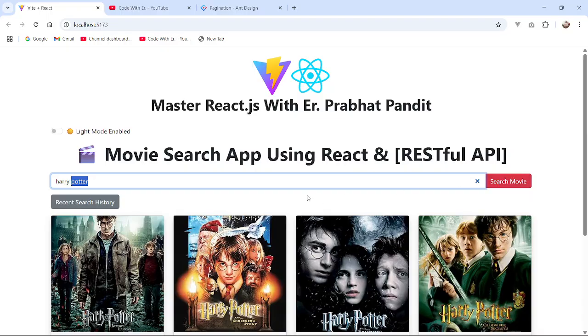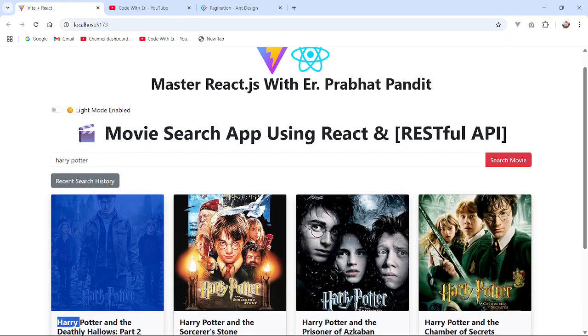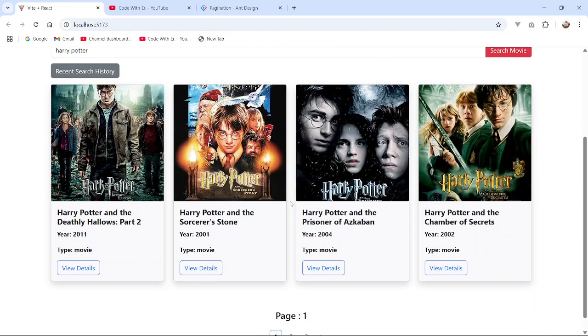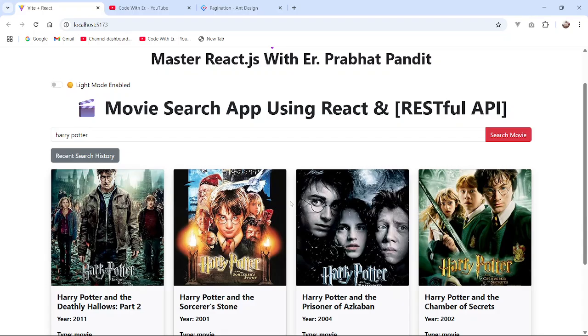So guys, right now I am searching for the movie Harry Potter, and this is the API data we are getting, we are fetching from this RESTful movie API. I'll give you the link in the description. You can go there and check it out. This is a very cool and very dynamic RESTful movie API, and you can create this kind of movie search app on your own after watching this video, after watching this session.